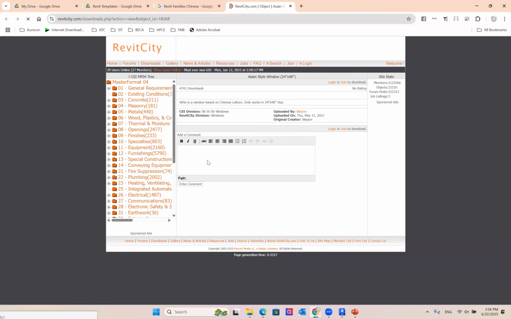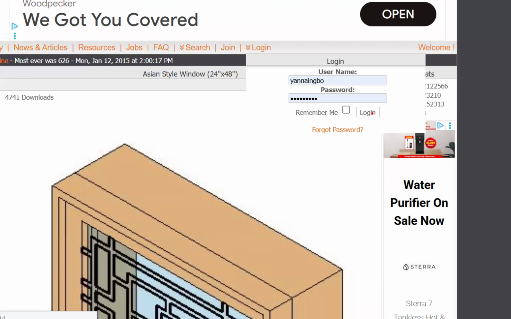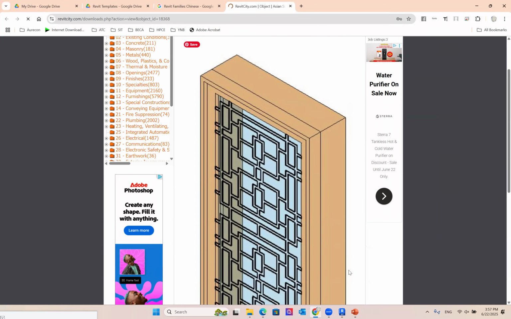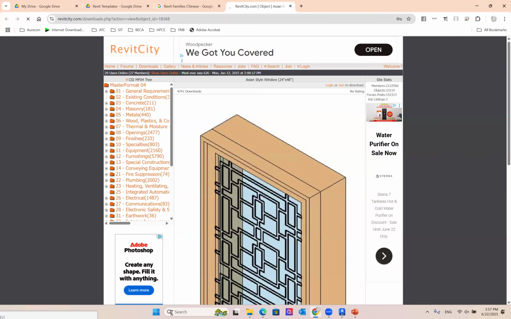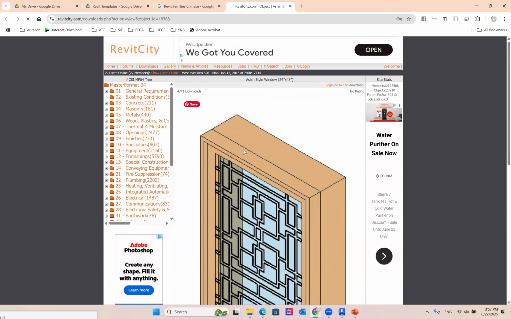I have an account. I still have my account login, so probably I can still log in. I'm not very sure, I forgot my password a long time ago. Let me see. If you don't log in, you cannot download. But I think some of it is free, and some items might need to be bought. Let's say you want to install this door or this window, you can download it. So this Revit family is based on the country standard.